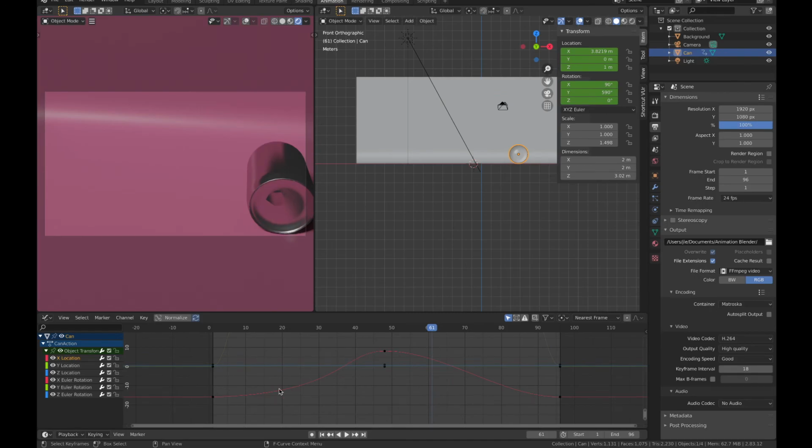So I don't want to do that. Actually I want to do exactly the opposite. So I'll click here and make it shorter and move it a little bit more up. So now I want to start faster and then it slows down. So it feels like someone kicked the can. So it started with a lot of speed and then the speed reduced.